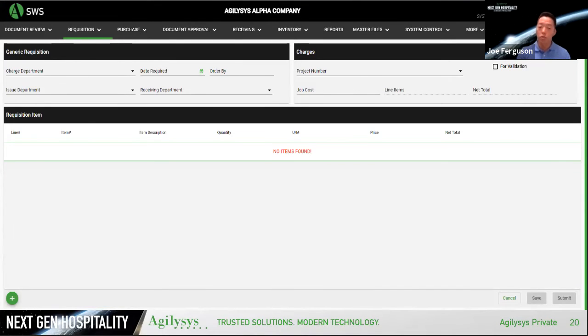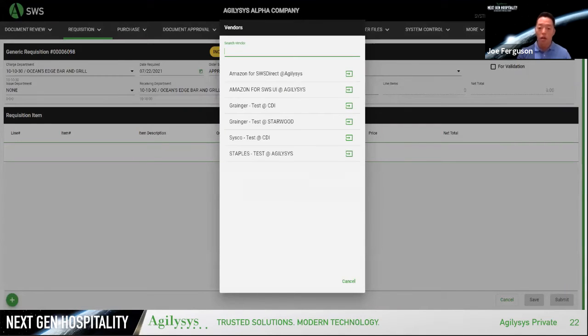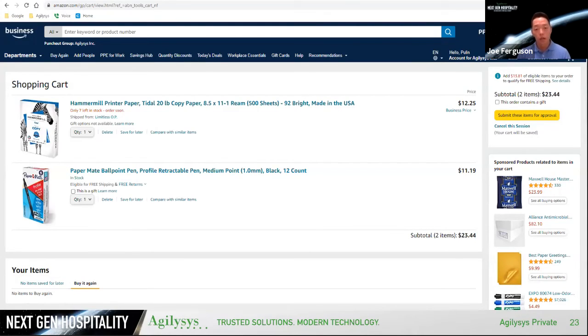So like we did before, we'll start from a requisition flow. And instead of pushing the plus icon on the bottom left-hand corner like I did last time, on the top right corner, we have this icon of a cart. The cart represents the punch out companies that have been interfaced with Stratton Warren. As you can see, I have a multitude of Stratton Warren punch outs available to me as a user, and we'll use Amazon as an example.